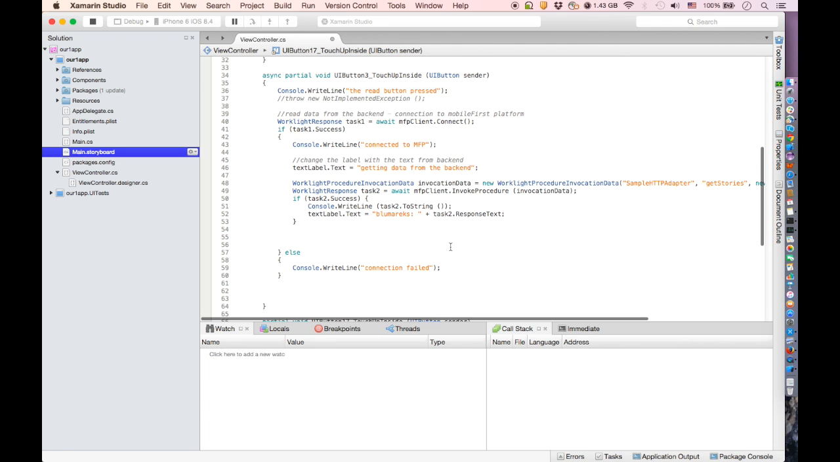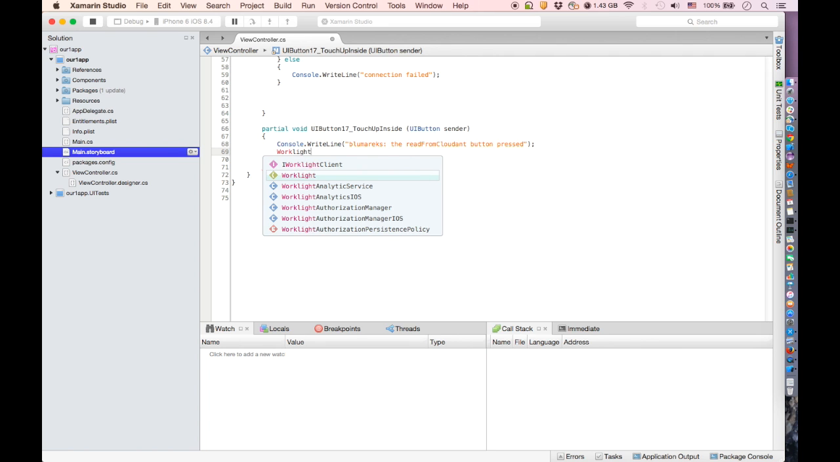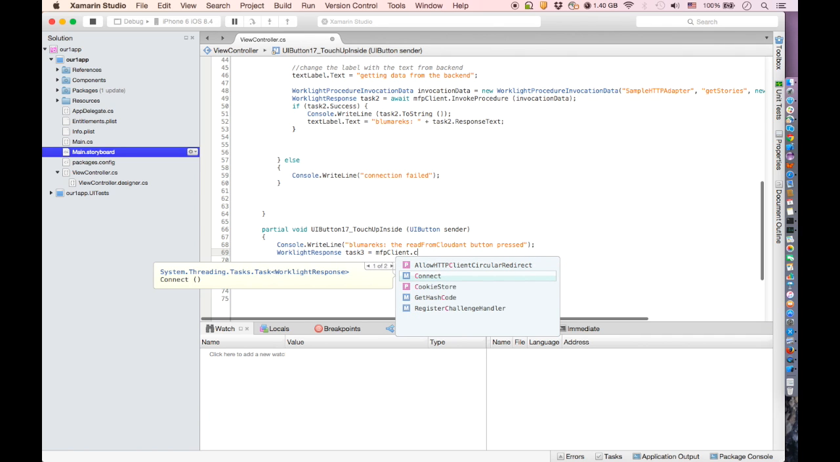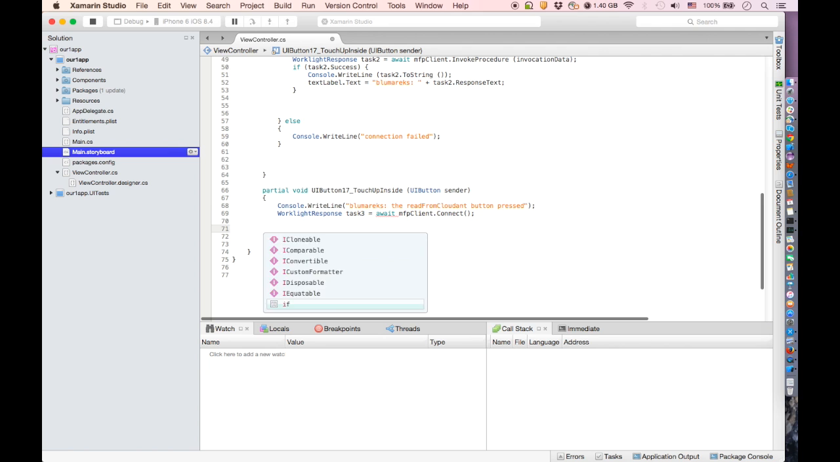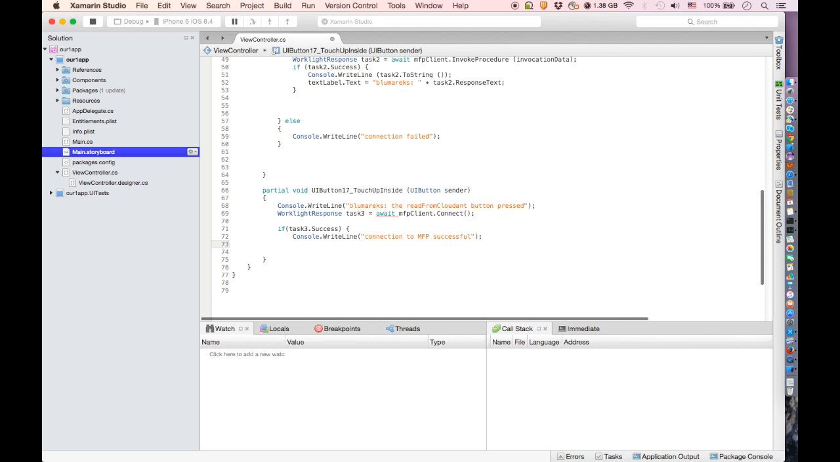Let's first connect to our client, and Worklight response. Task 3. That means now we need to create an adapter that is going to read from Cloudant. And how to do that, we'll show you in a sec.